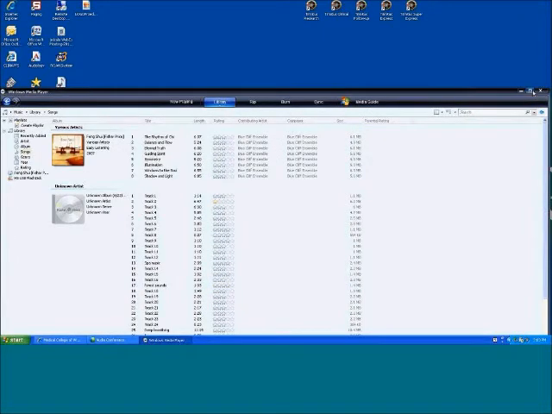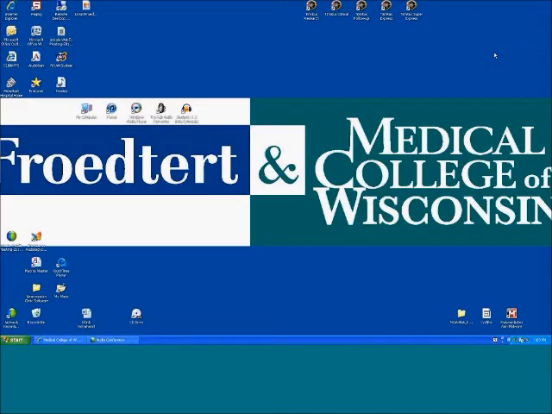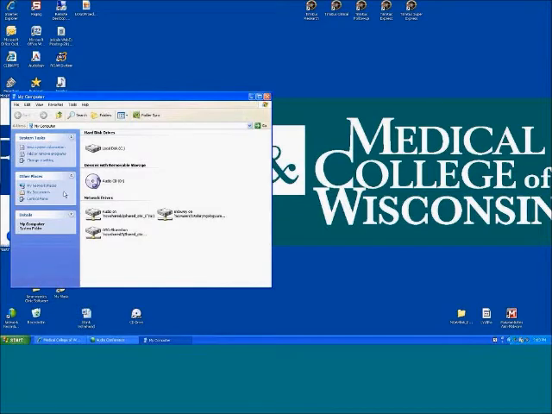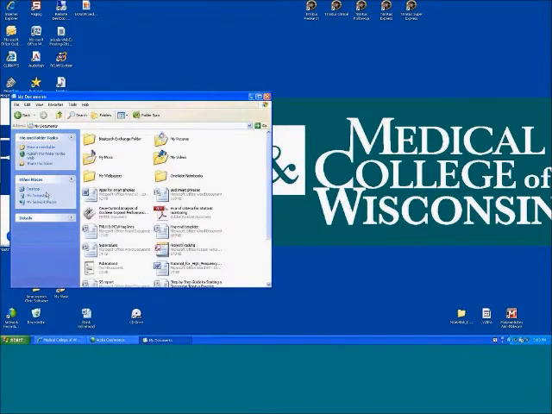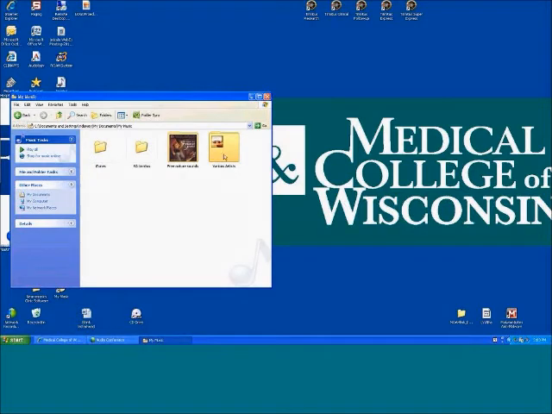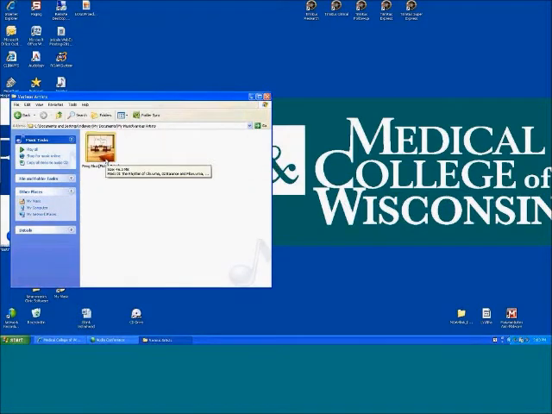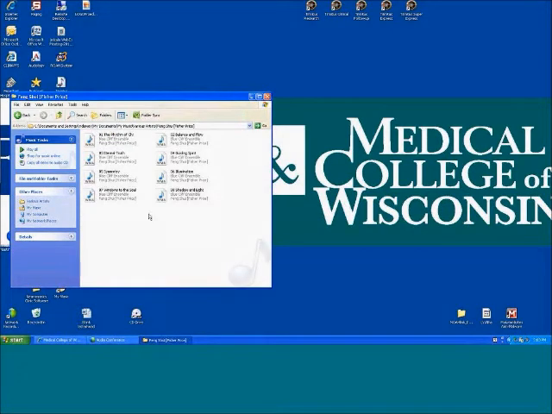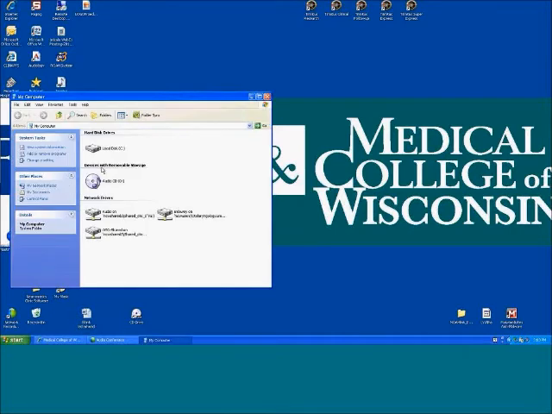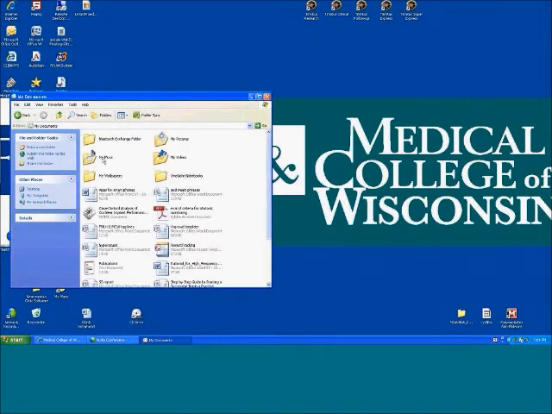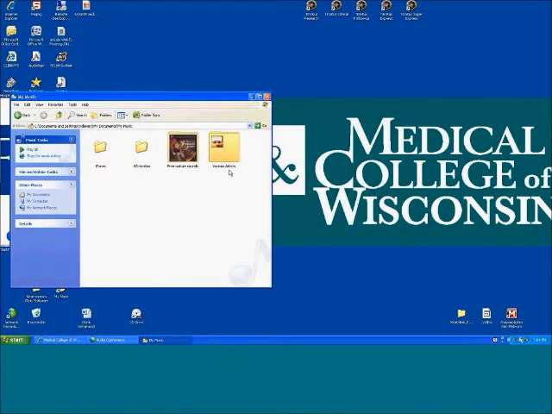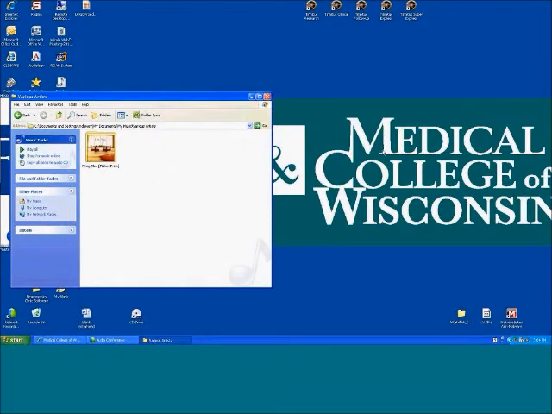So if I close Windows Media Player, if I go to my computer, let me see if they're there. My documents, my music, various artists, and there's that Feng Shui CD there as well. So now it's also saved under my computer, my documents, my music, and it went to various artists, and you see it there.